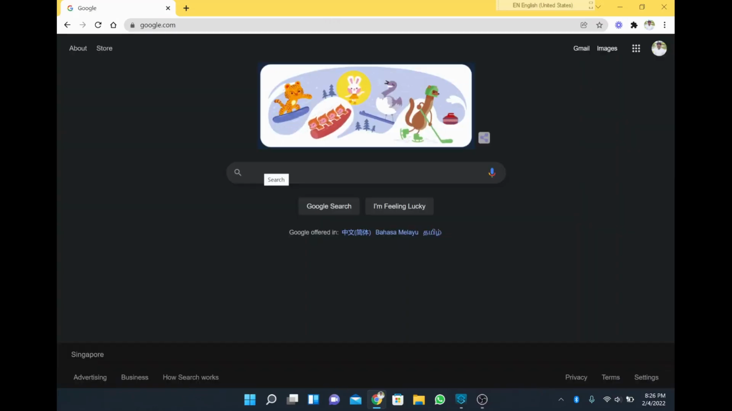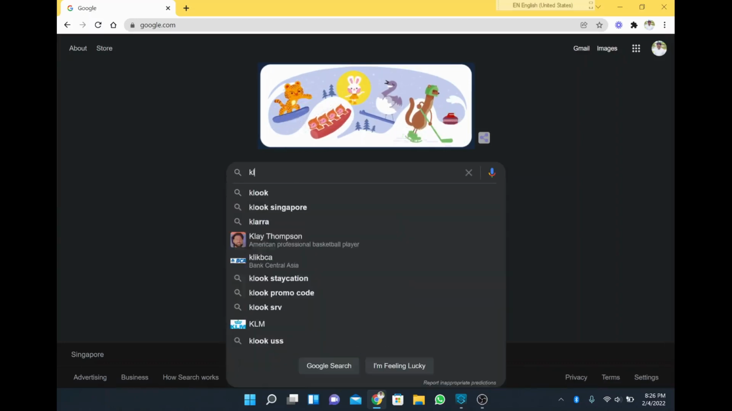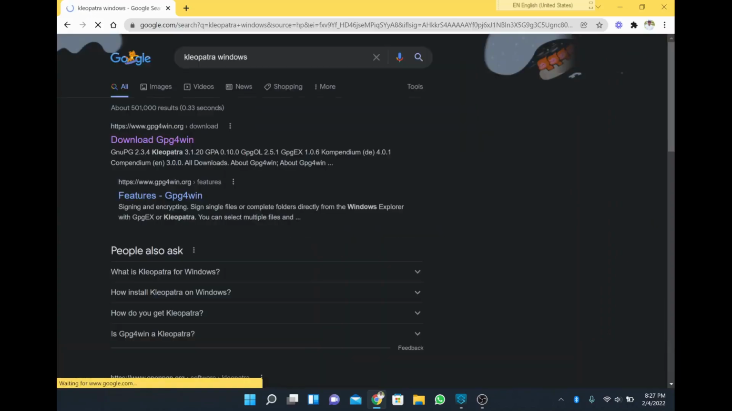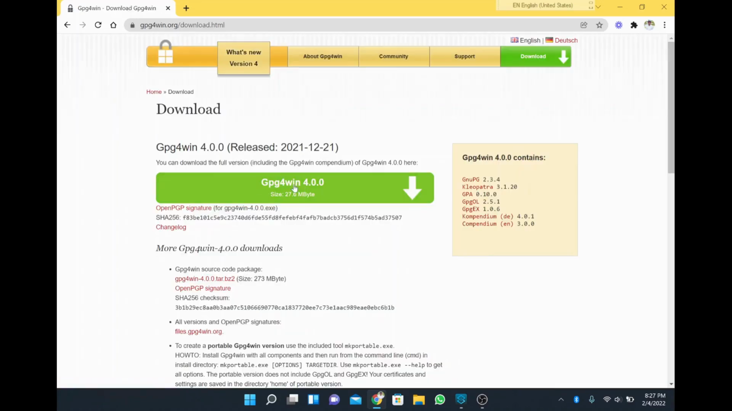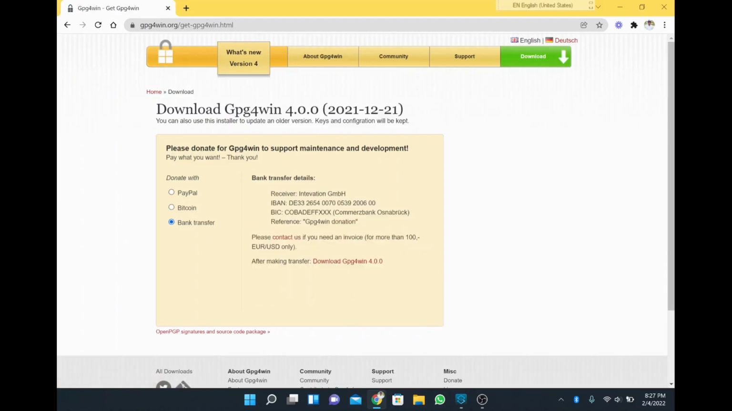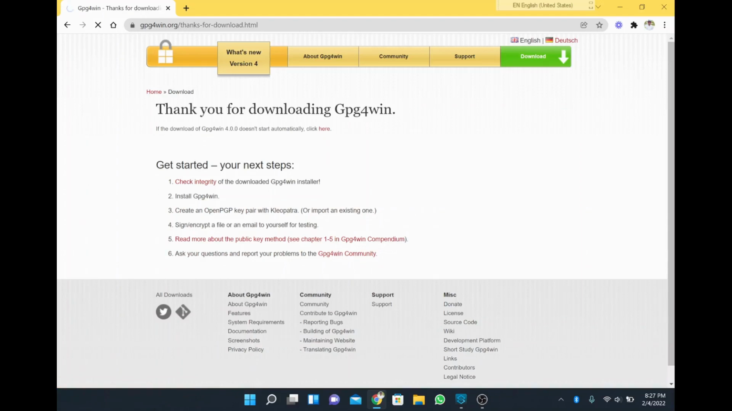Now we are going to create the certificates, mainly the private and public keys. In order to create those keys, we need some software. For that, I am going to download the Cleopatra software, which is for Windows. There is a link available under gpg4win.org. You just click download, and then you click this file, which is 27 MB. I'll select the bank transfer option, and then choose this download link, and it's downloading the exe file now.